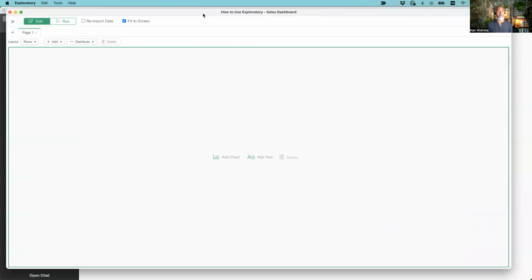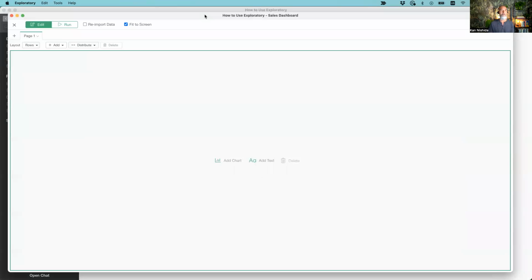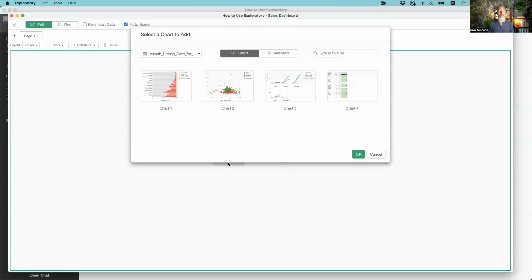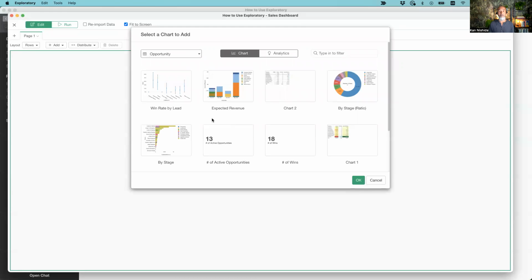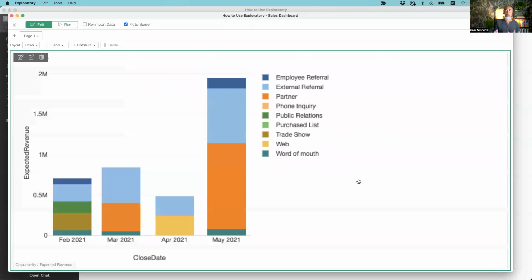Okay, so that's here. What I want to do first is, typically, you want to start adding a chart. So I'm going to add the chart. Again, the same thing as a note, you want to select the data frame, and then add the chart. Now I have one chart in a very big size, and I can click on the run button to see how it looks.